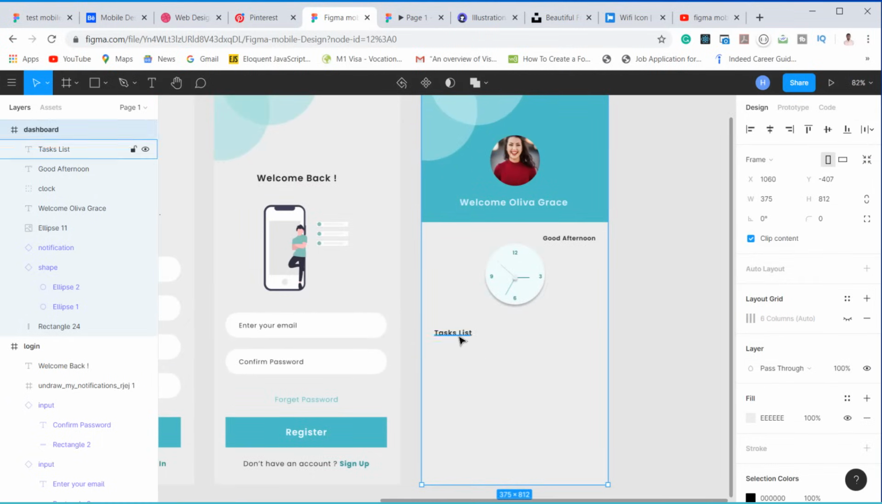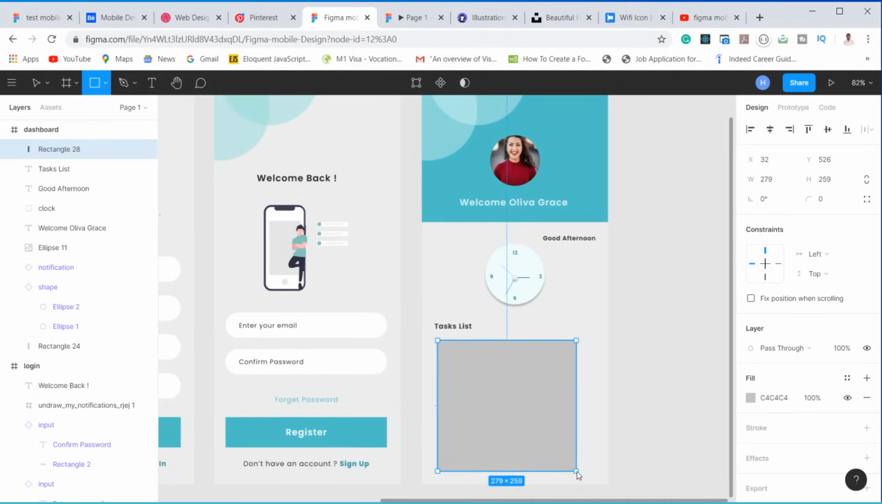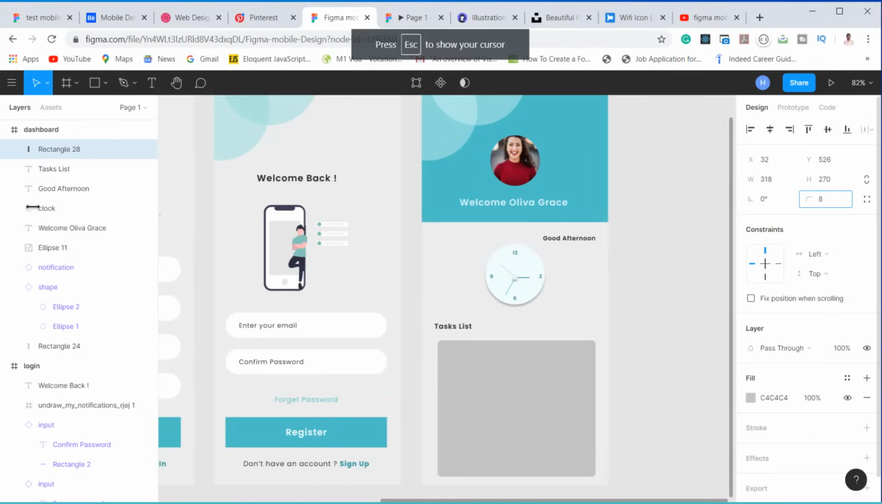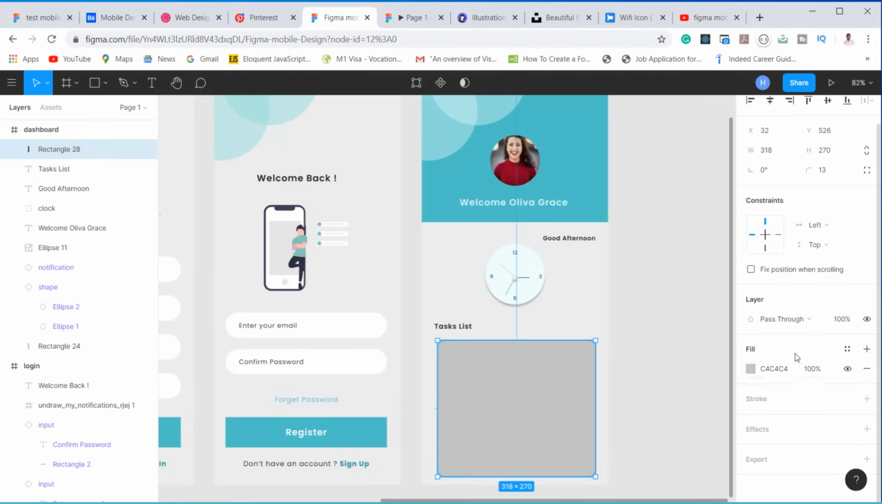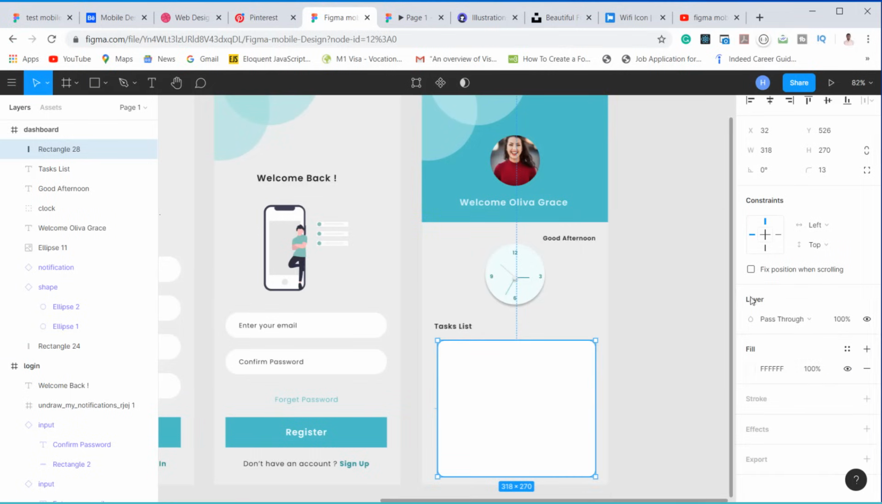Then I'll need a box that contains the list of tags. I'll use my rectangle to do that. And this is a nice box. I'll add some corner radius to it. Then set the color to be white. Then add an effect of shadow. And I want the blurriness to be 10.